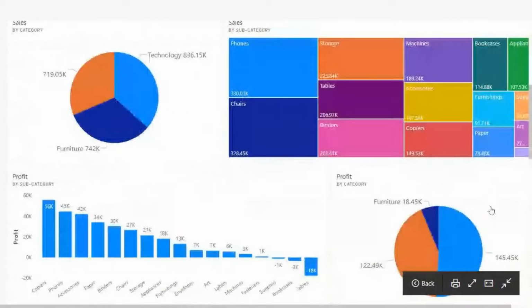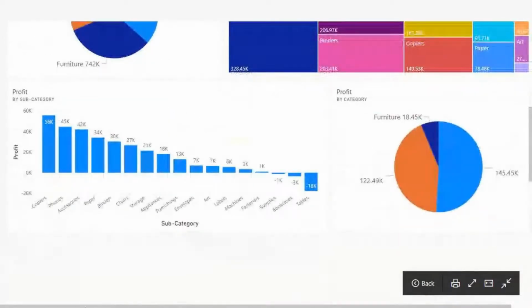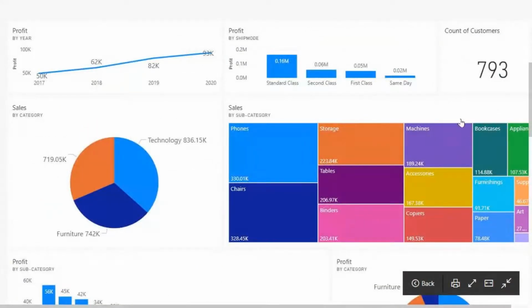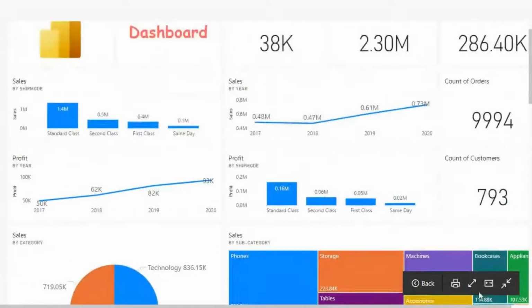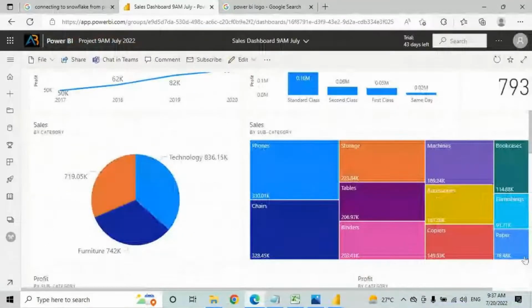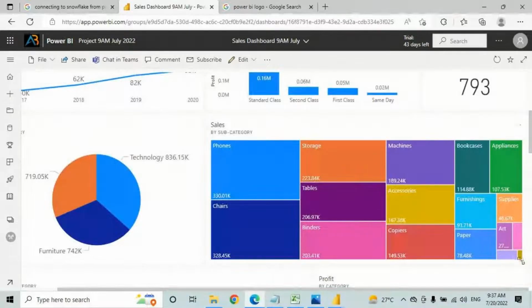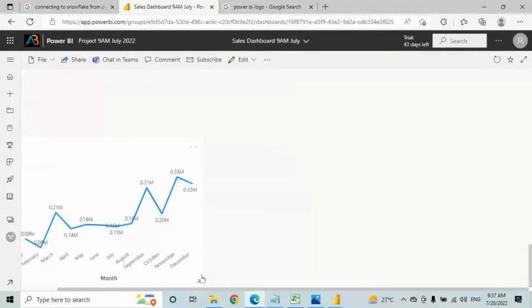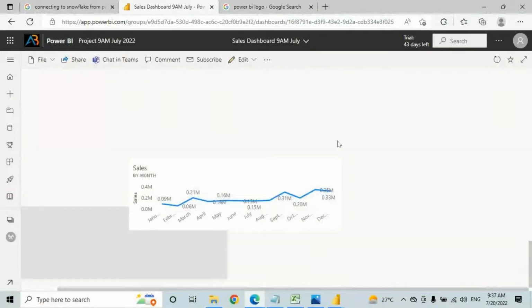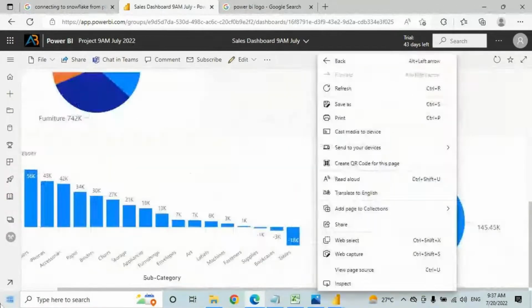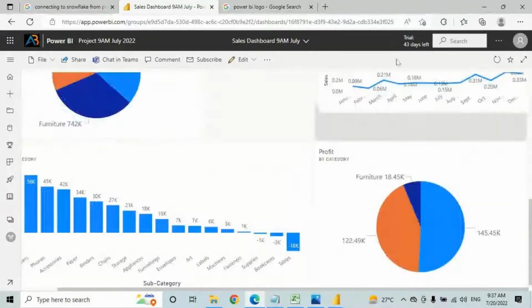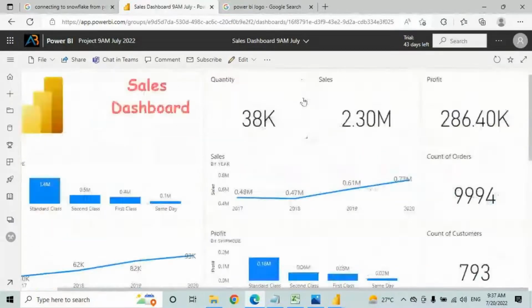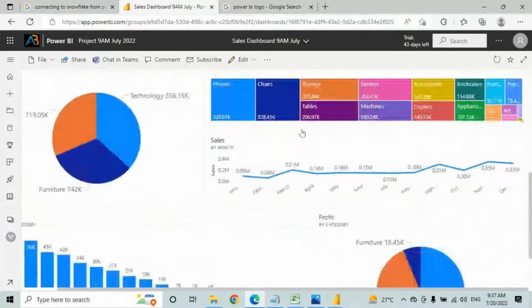So this time I'll go and delete any one visual. As I said, formatting might take some time. You need to carefully spend the time and format it. Let's even reduce this visual size and try to accommodate that here. Even this line chart, I'll try to accommodate there. Fine. So like this, you just format the dashboard.